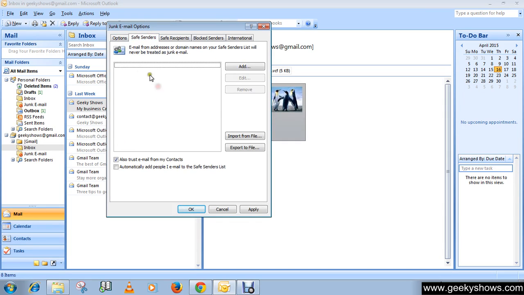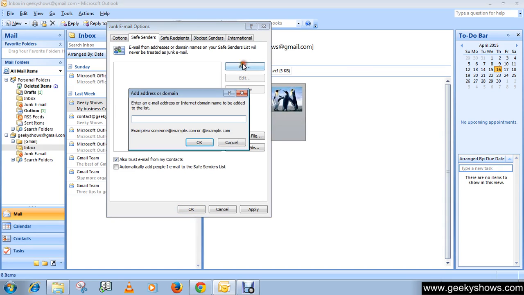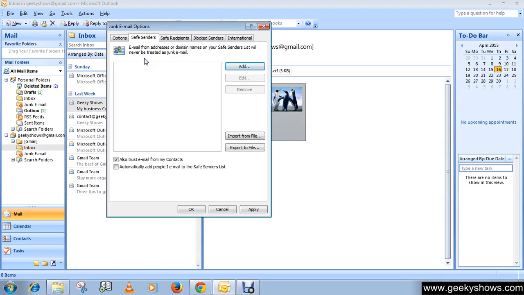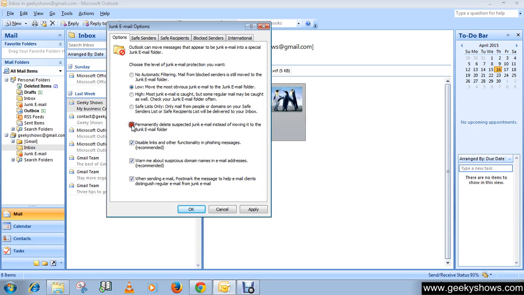or you can here, sorry, add your sender list. Here you can read email from addresses or domain name on your safe sender list will never be treated as junk mail. Okay, so actually this is not for this task, I think, because this is an exception. Okay, so this is not for this task. I think this is the good option to get rid of this permanently.